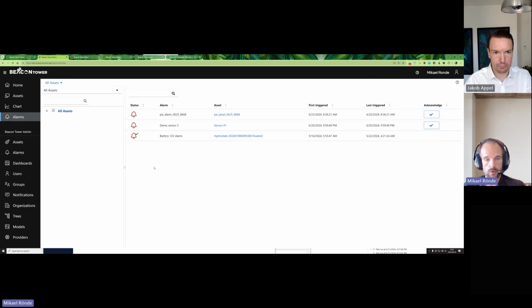You see them in Beacon Tower. You can have them on your starting dashboard. When you go into Beacon Tower, you can see the existing alarms. But you also, of course, can get them as notifications, which is also a functionality that we developed as part of Absolent's going live.